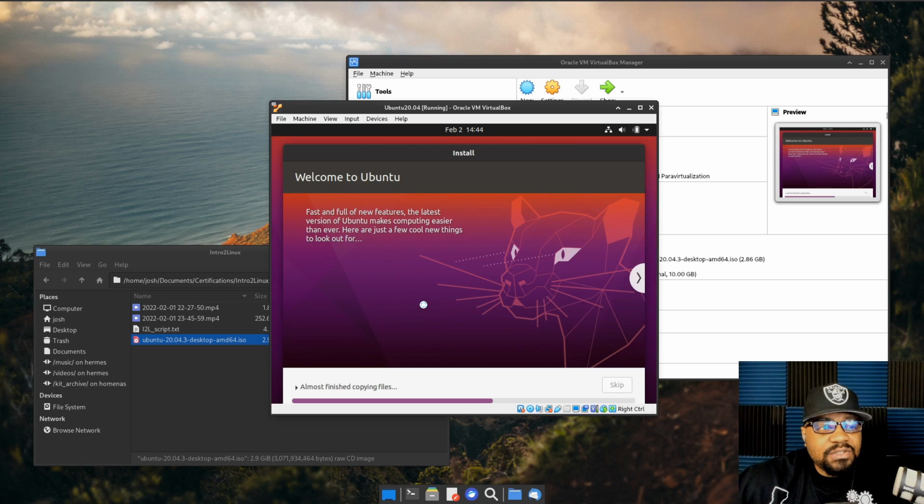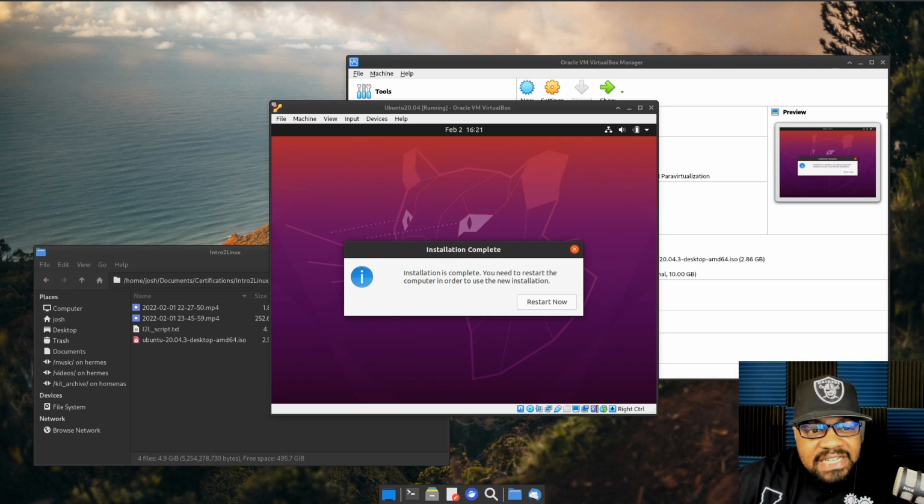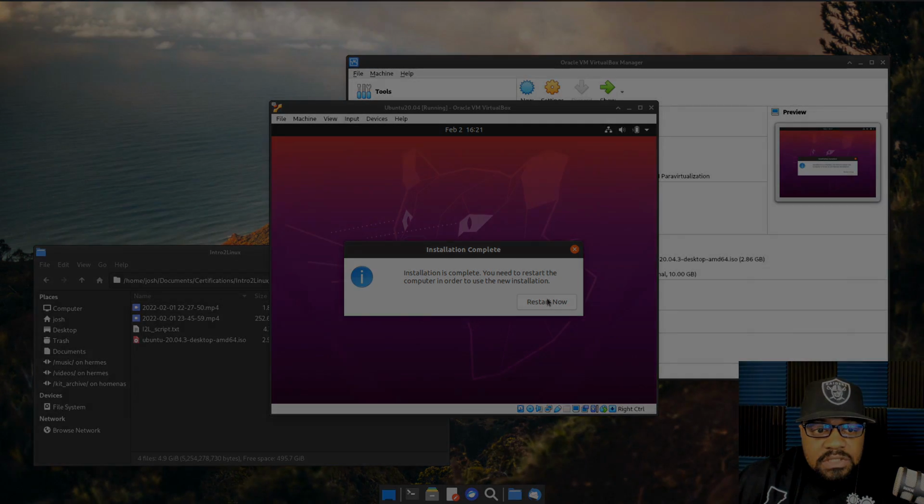And like I said, it's going through the install and it actually doesn't take too long, but I'll be back when it actually completes. And so since the installation is complete, this will pop up for you. It'll basically say installation complete. You need to restart the computer in order to use the new installation. So all you have to do is hit restart. And this concludes the installation portion of Ubuntu for the course.